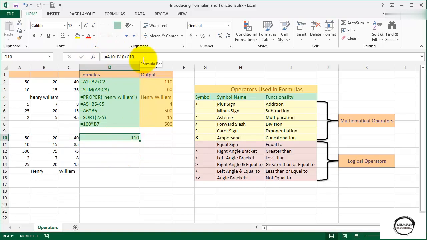You can edit the formula. Just double click on the cell. The cell is now in editable mode. Or you can edit the formula in the formula bar. The next operator is the minus sign. It is used to subtract a number from another number.